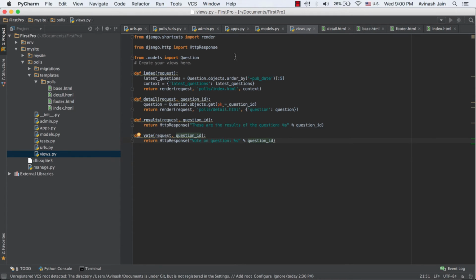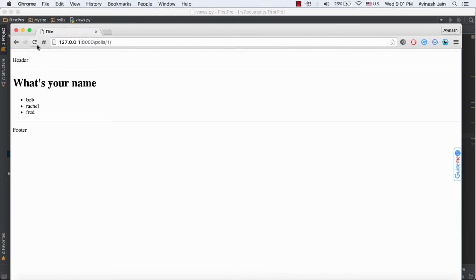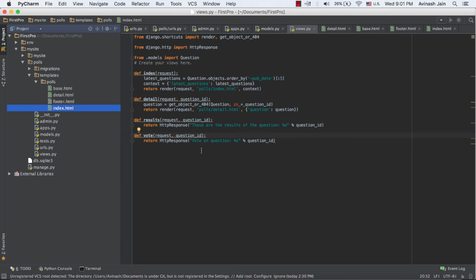So go ahead and from django.shortcuts, import render, comma, get_object_or_404, okay? And then when we're doing this question is equal to, go ahead and say get_object_or_404, and then we want to pass in Question, comma, the ID. So pk equal to question_id. Okay, that looks good. Go ahead and try it out. I believe that should work. So head over to Chrome, refresh, head back. What's your age? Awesome.